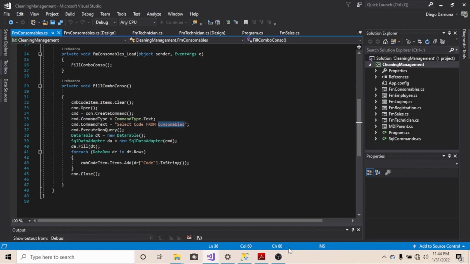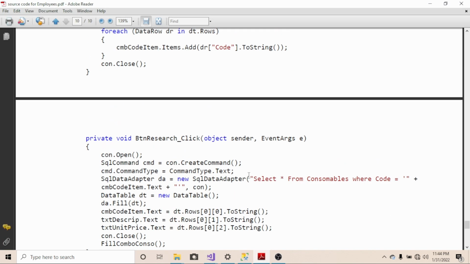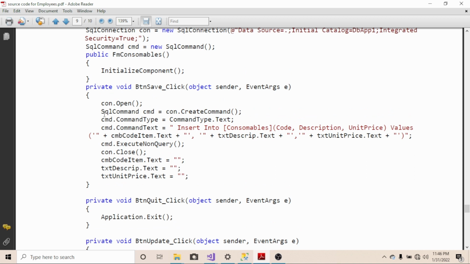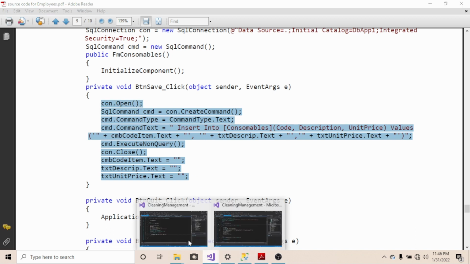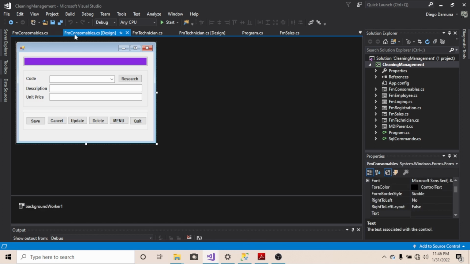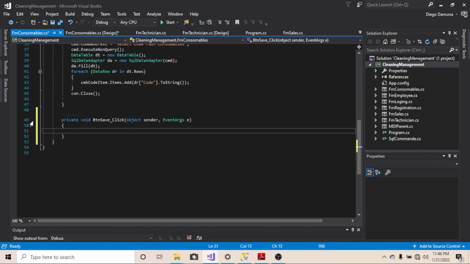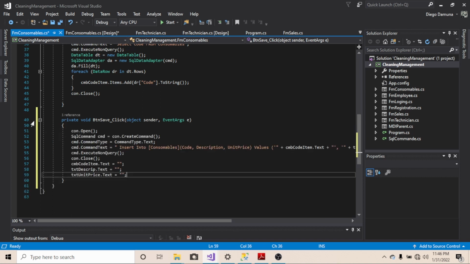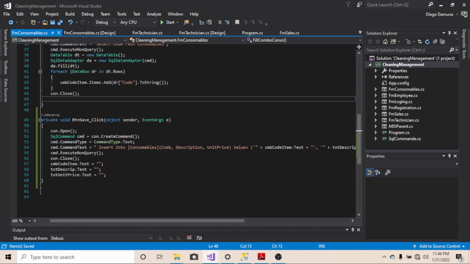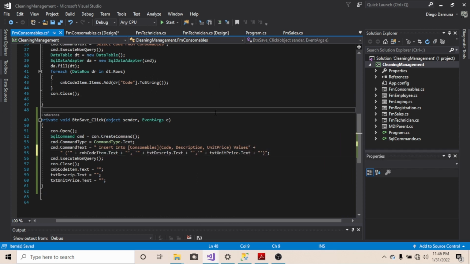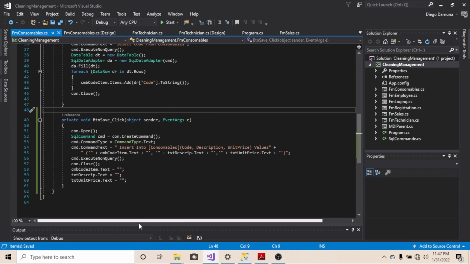Let me close here. So the code I already created. This is the code for the saving button. I'm just going to copy it just to make things easier. Let me get back to the interface, then I double click on the button code save, and I'm just going to paste this code here. It's too long, so let me go to the next line just to make it visible so you can see what is written here.